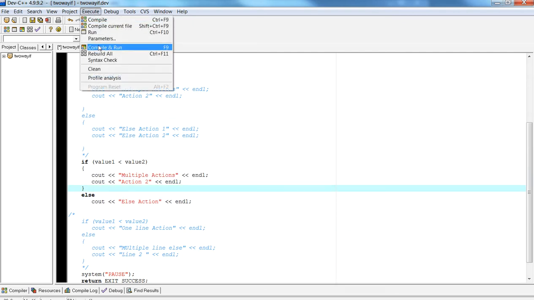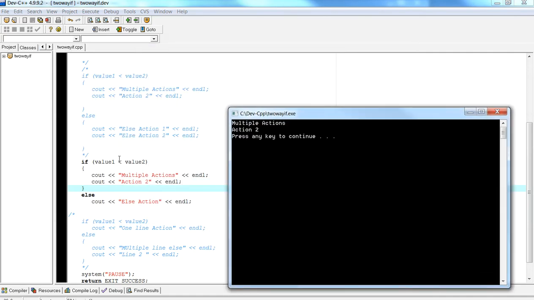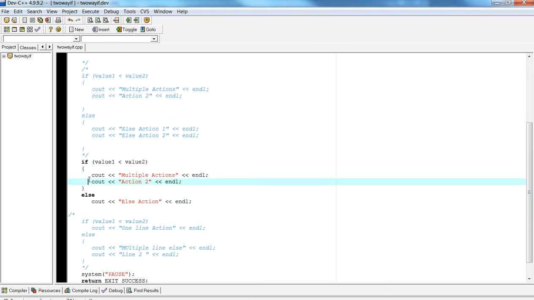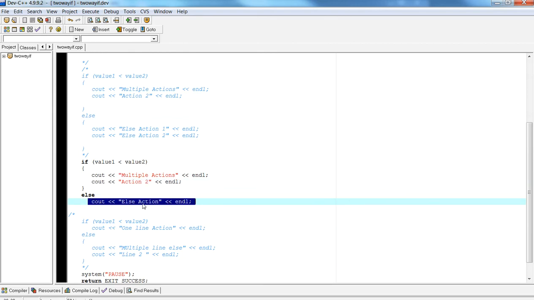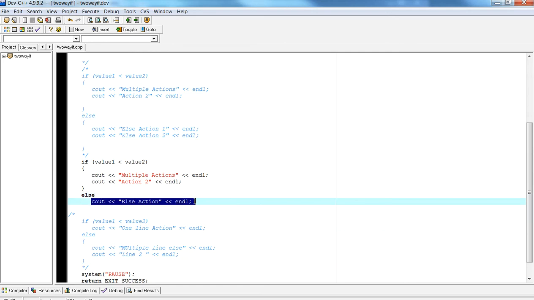So I can compile and run, and this will have multiple actions because obviously this expression is true. If this is true, then this will get executed. If this is false, then this particular statement will get executed. And if I don't put any open brackets, close brackets, that means that my else will only have one line.